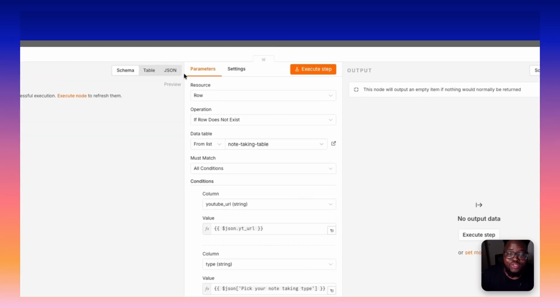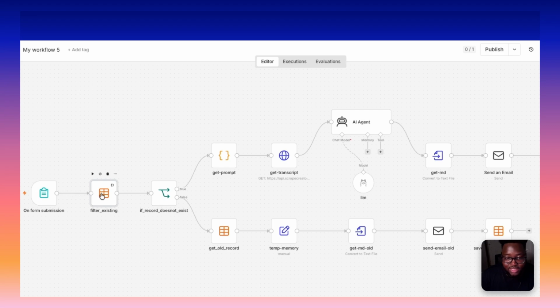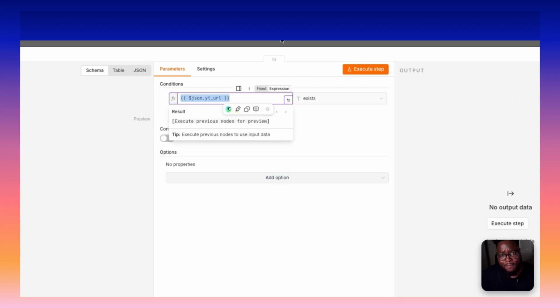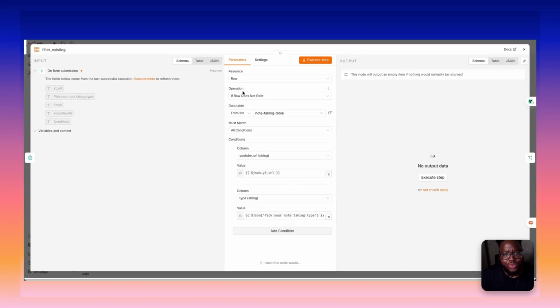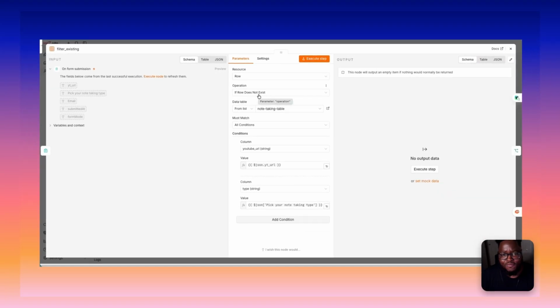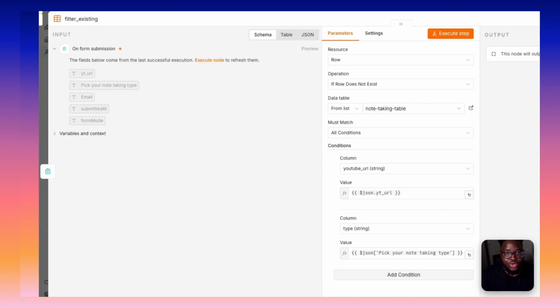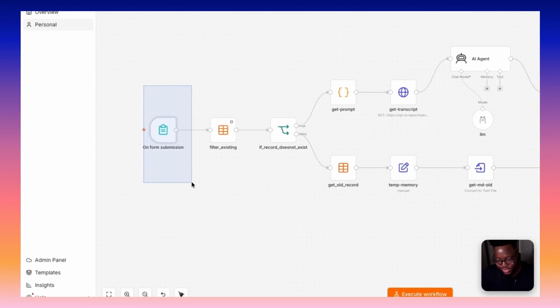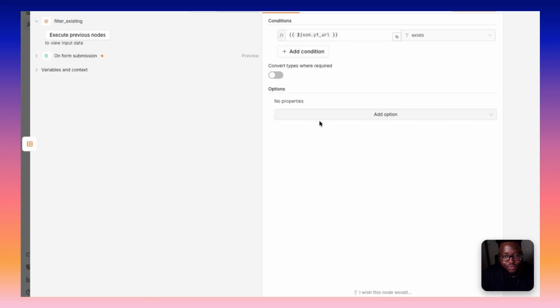So when these two do not exist, it's going to return a specific value. Looking at this, what we can tell is if the record does exist, it's supposed to return a blank value. If the record does not exist, it will return everything that was passed down from the on-form submission node. So that's what I'm looking for here.